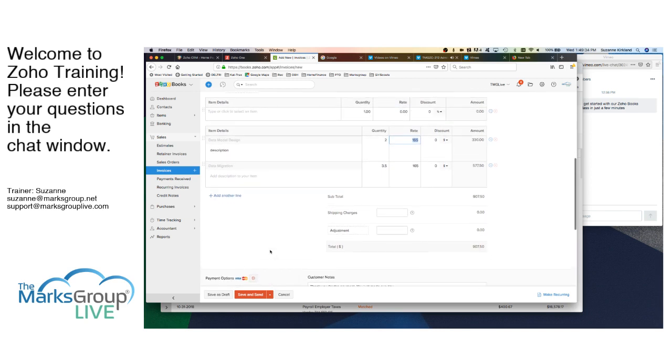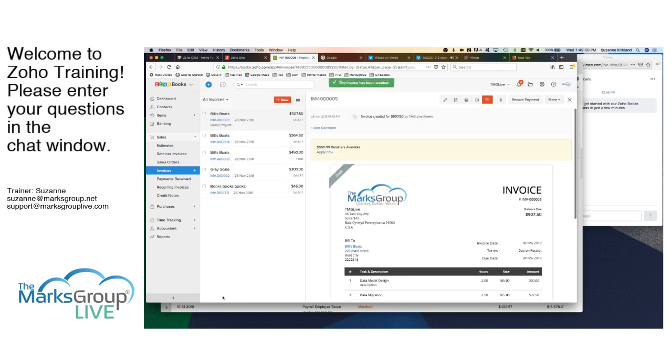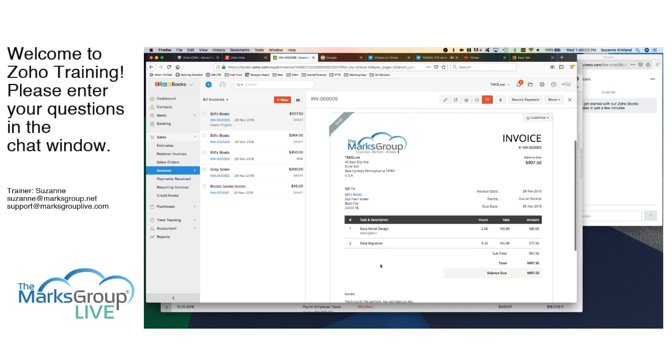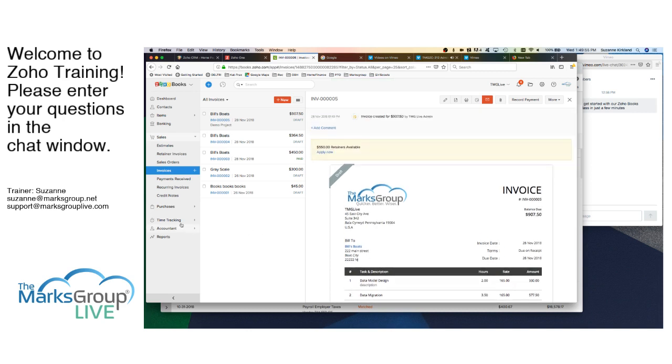Okay. So it's a really nice little feature for you to, again, if you have staff that's working on different things, this is a way you can keep track of all their hours and bill to the customer quite easily. Okay, and then I can hit save and send, but I'm just going to save as draft. Okay. So that's the time tracking feature.